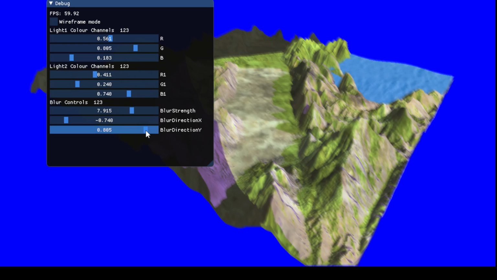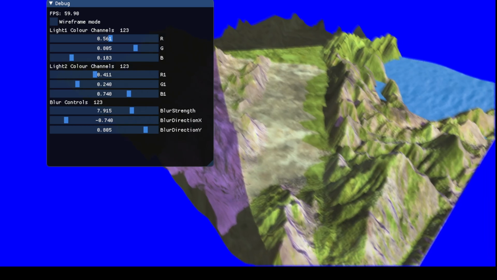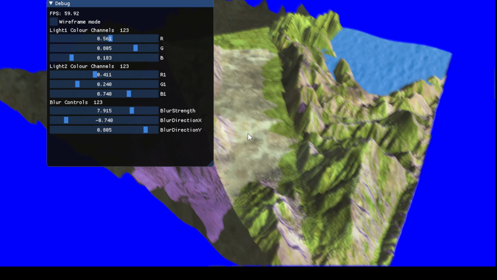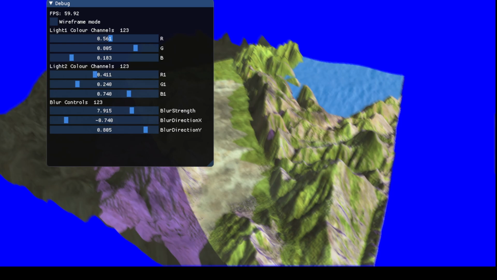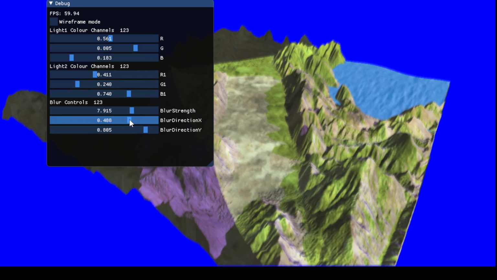But yeah, that's the most of it, I would say. Just height-displaced terrain mesh, casting shadows in two directional lights, the tessellated wave mesh, and then the directional blur.